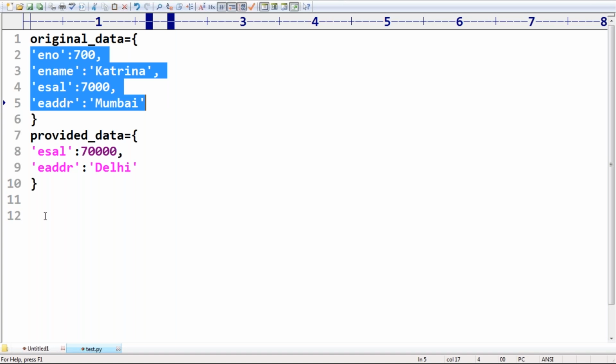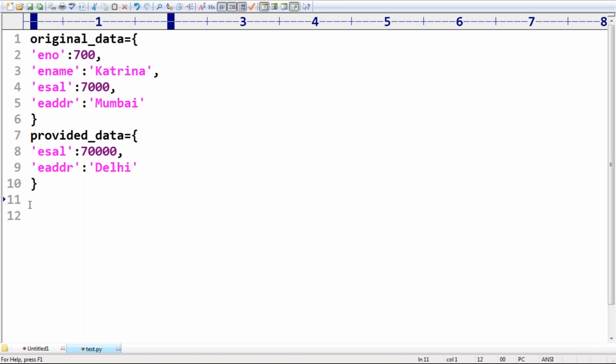Very, very simple. Don't get confused. You should be strong in Python dictionaries. Very simple: original data dot update, provided data.